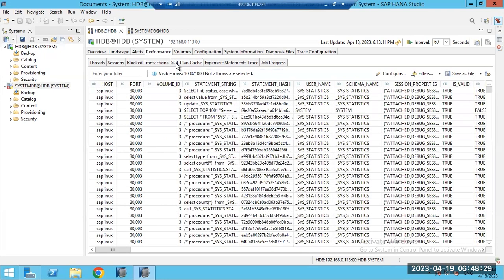SQL plan cache means cache. First of all, we should discuss the cache. What is cache here? Cache is a temporary storage area. Temporarily, it will store some data. Simple. SQL cache means the most frequently executed SQL statements will be recorded in the SQL plan cache. Simple.